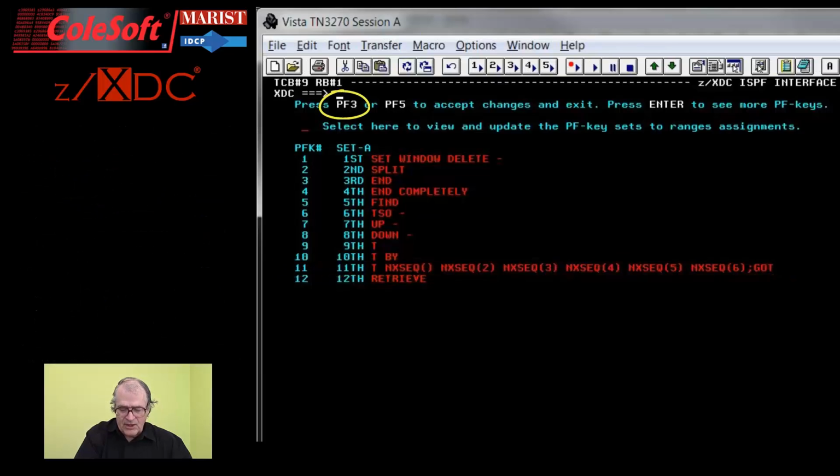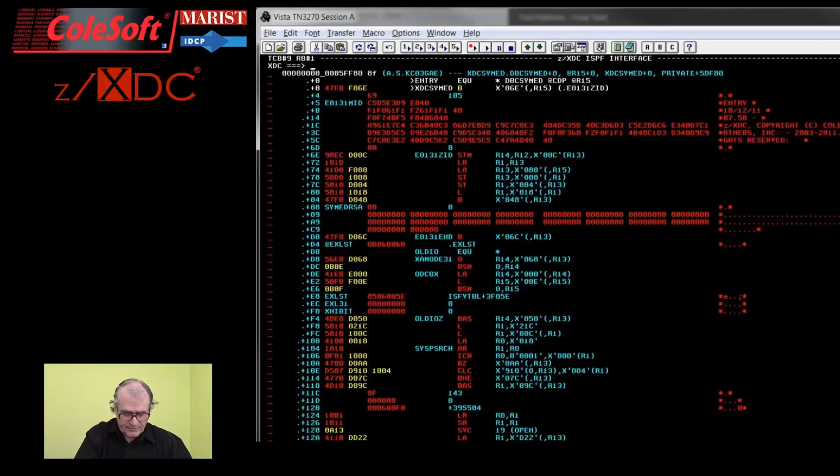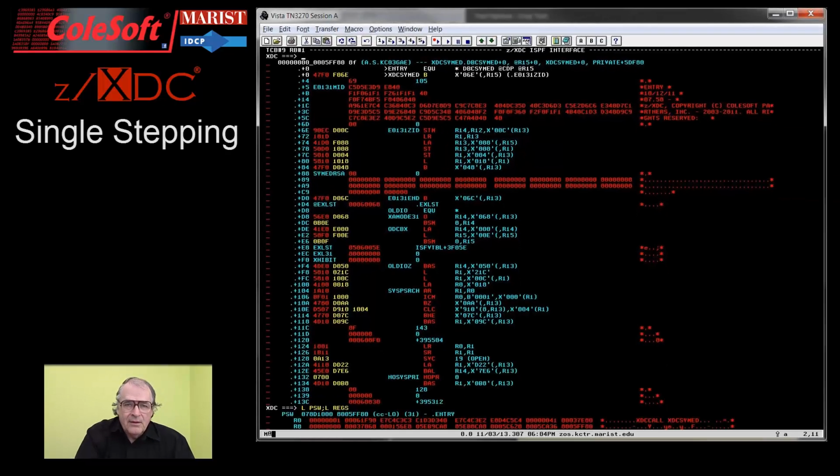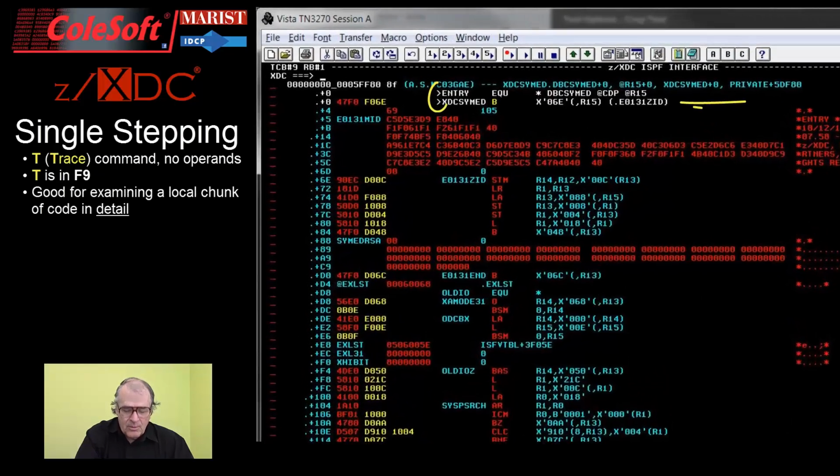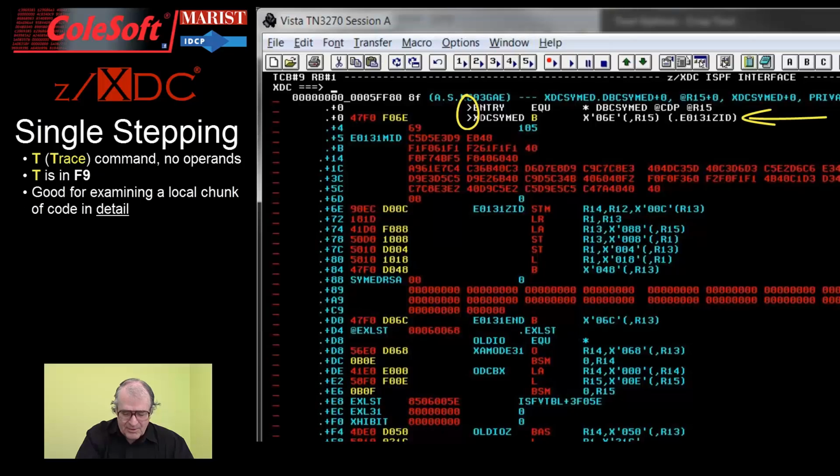Okay, I'll press function key 3 to get back to the code. Single stepping. So let's start with a single stepping trace, just the T command with no operands. That's what's in function key 9. At the moment, execution is stopped at this program's very first instruction, a branch command.